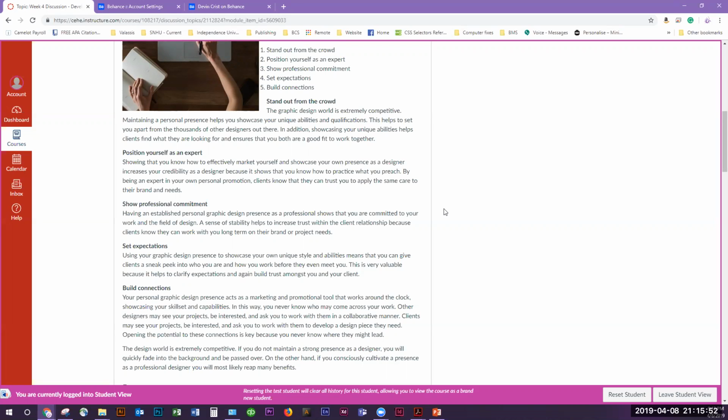Show professional commitment and set expectations. By setting up your portfolio ahead of time, you're showing your future clients and your future employers that, yeah, I'm here for the long haul. I'm a professional. I have this already set up. I have already put in X amount of hours to ground myself in this industry. And by doing that, you're setting your clients' expectations that you are going to be a hard worker, you're going to do your research for them, and you're going to be providing them with what they want.